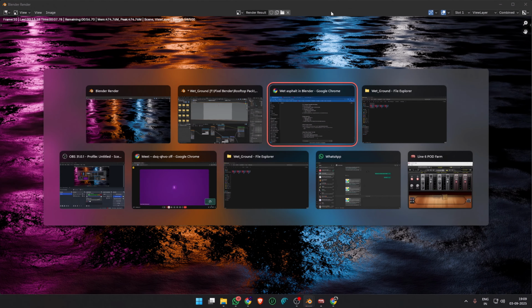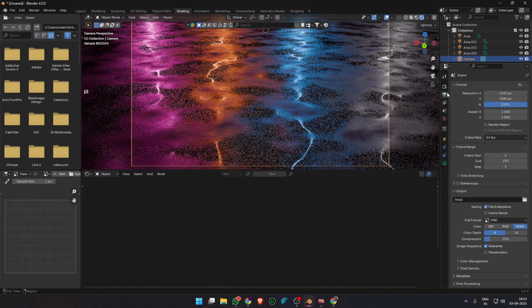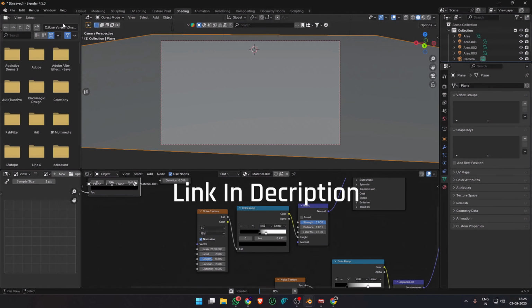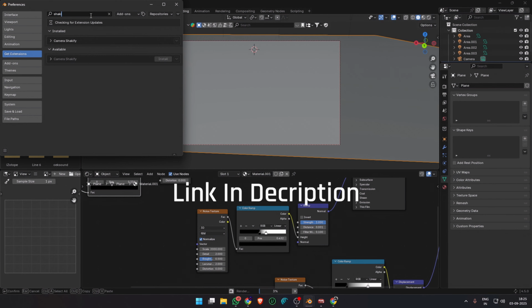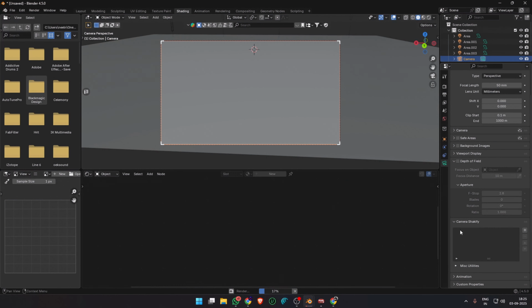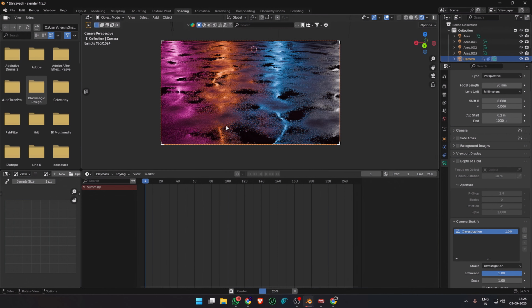When you're ready to render your scene, let's add some animation to the camera. I use the free Camera Shakify add-on by Ian Hubert. You can go to Edit, Preferences, Get Extensions and type Camera Shakify to get the extension, or you can even download it manually. After you install the add-on, just animate the camera between two keyframes from point A to point B.